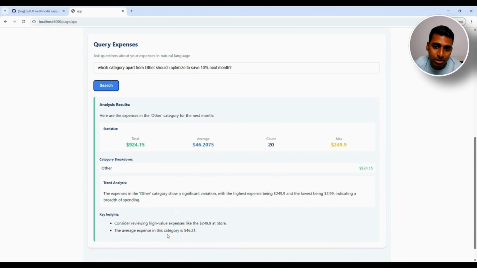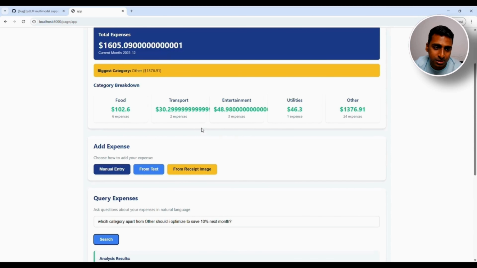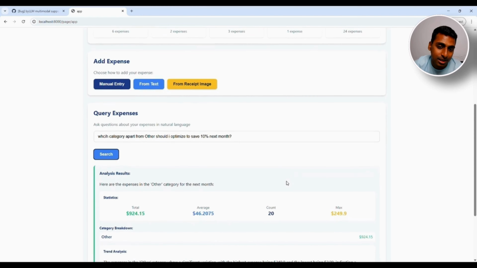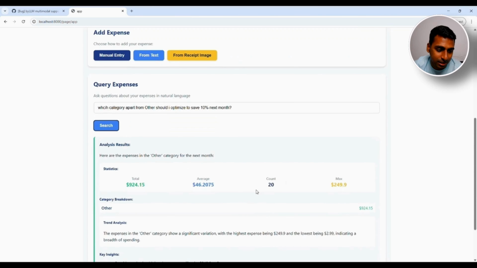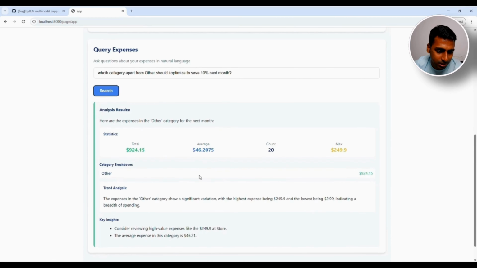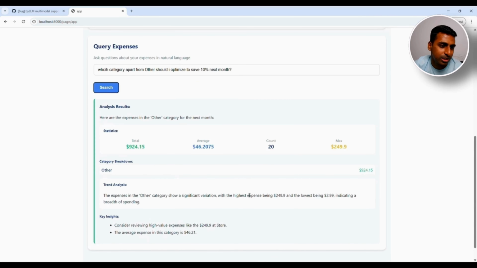Well, that is a huge difference, right? When you consider these expenses, they are negligible when compared to others. So maybe that's why it's still suggesting that I should optimize these shopping categories like the store and $299. I think that was Amazon. Again, shopping there as well, indicating a breadth of spending. Okay, but this looks good, right? We are getting some good analysis, and this is just for 1 month.